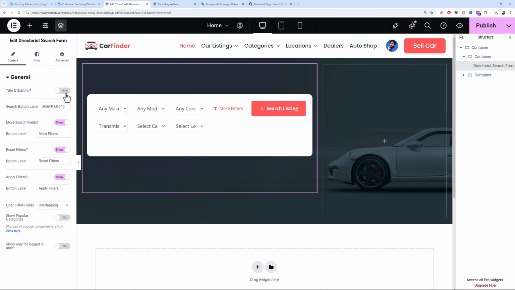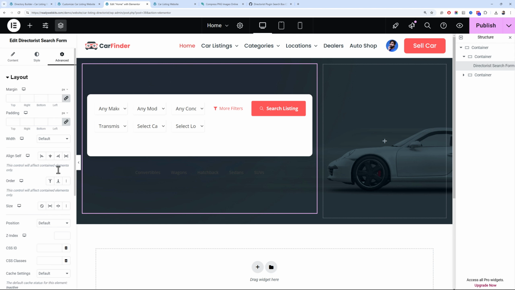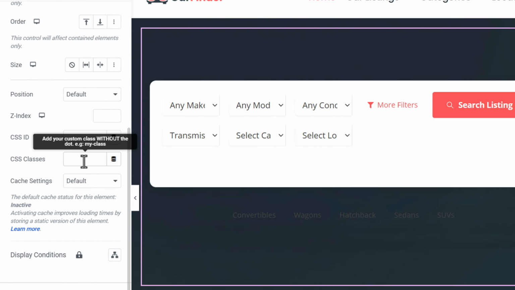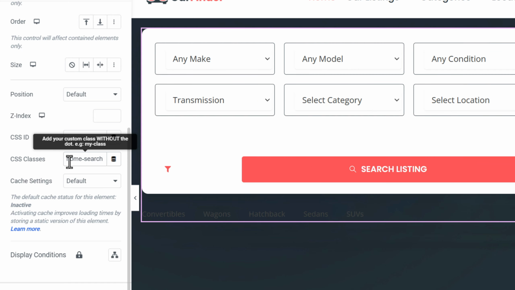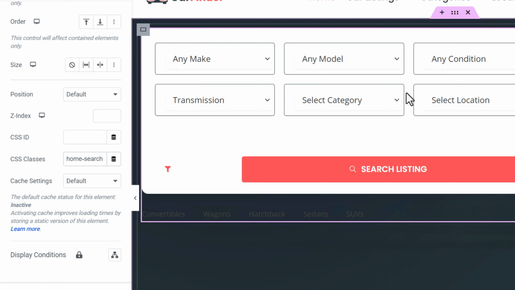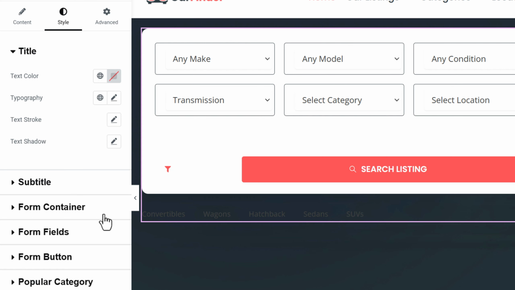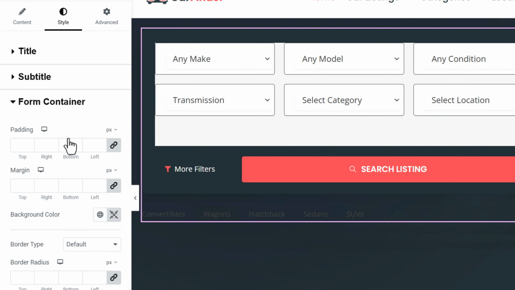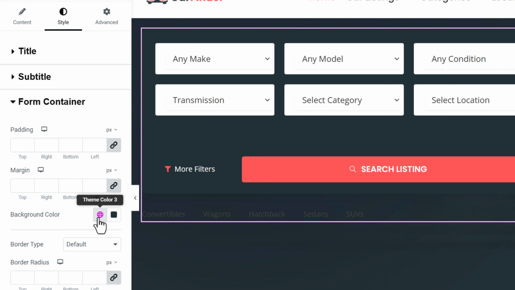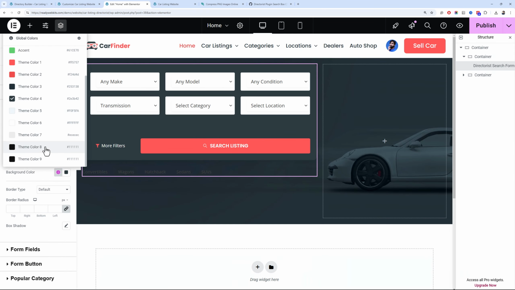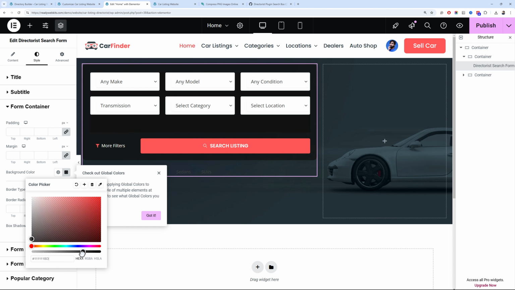So first of all, let's turn off the title and subtitle, show popular categories on, and go to advanced, and just in the CSS classes section, type in or paste the home search. You can see now the search box is refined and fine-tuned. All we have to do is go to form container and apply the background color of our own, or I'll use this one. Or you can assign a darker color and then adjust its opacity to meet your requirements.